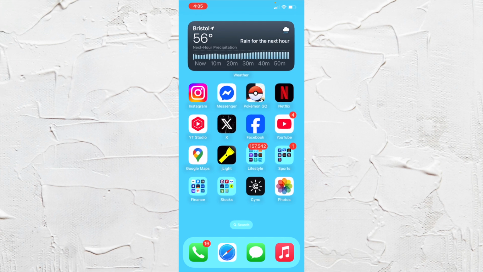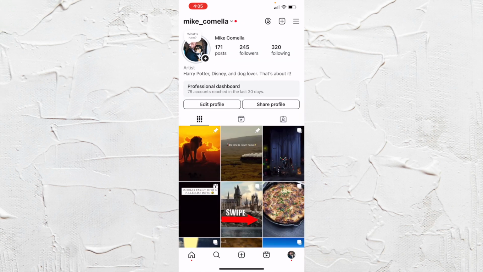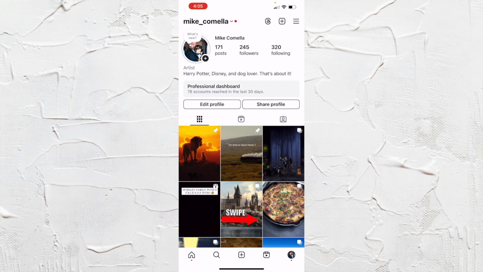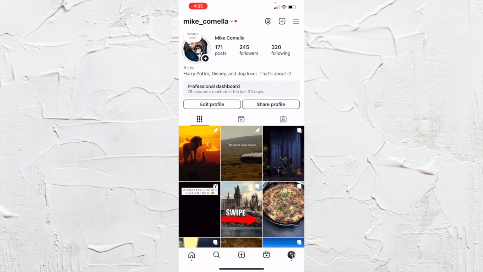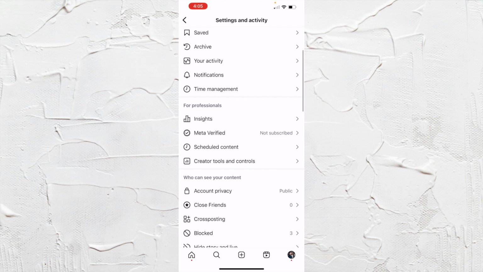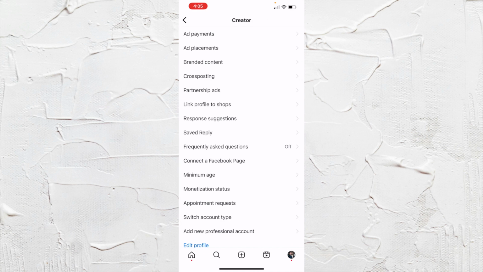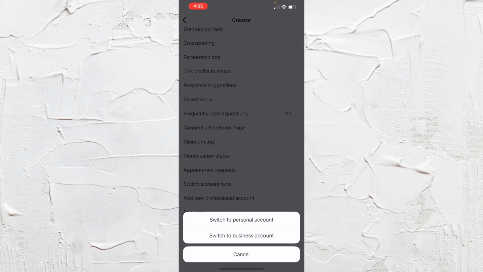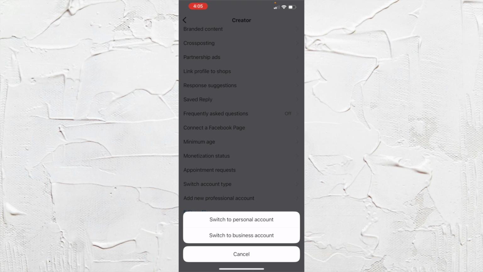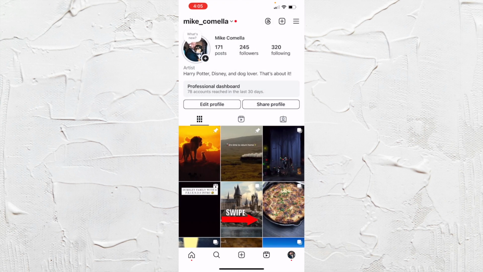So what you want to do is go to Instagram and just jump over to your profile. Make sure that your profile is a professional account. It's free to do, it's real easy to do. Go to the three lines, go down to where it says, I'm already on a professional account, but you want to find the section where it says switch account type. From here, you can switch to a personal or business account, and you want to be on a business account.